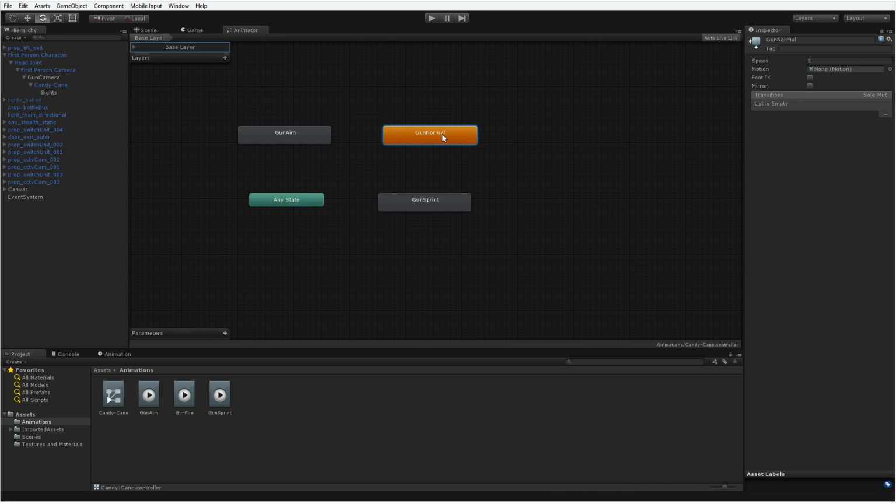All right, so now we have our states here, and I'm going to set up our transitions. I know that from any state, I can aim or sprint. I could just go from normal to aim or normal to sprint, but there's going to be some difficulties if I want to aim and then go into sprinting and drop the gun, or be sprinting and then go into aiming. So I'm going to use the any state, and transition from any state. Then I'm going to transition from aim to normal and sprint to normal. All right, so I got my transitions here.